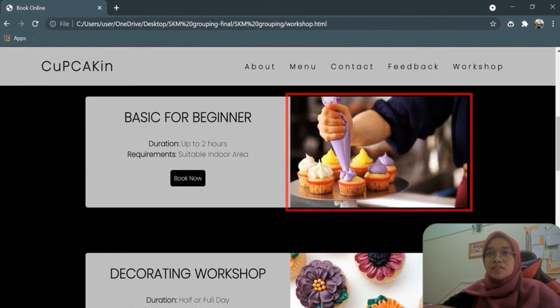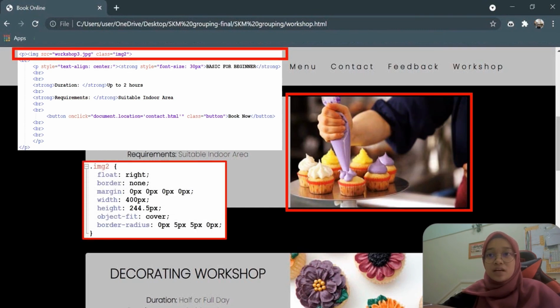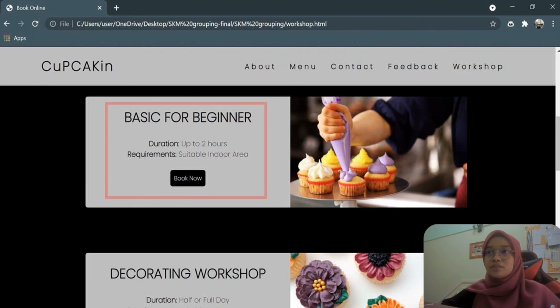Meanwhile, this image is under a class name img2, in which the image floats at the right side, the border is 0, the margin is 0 pixel, the width is 400 pixels, the height is 244.5 pixels, the object fit is cover, the border radius is 5 pixels, which the value only applies at the top right and the bottom right corner.